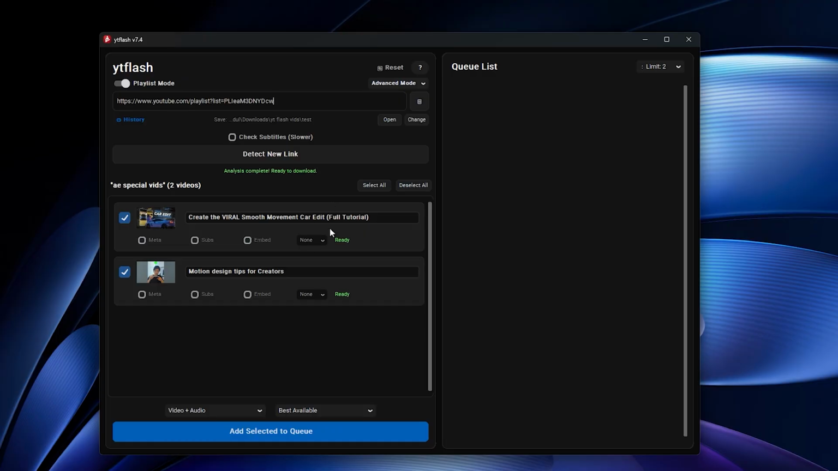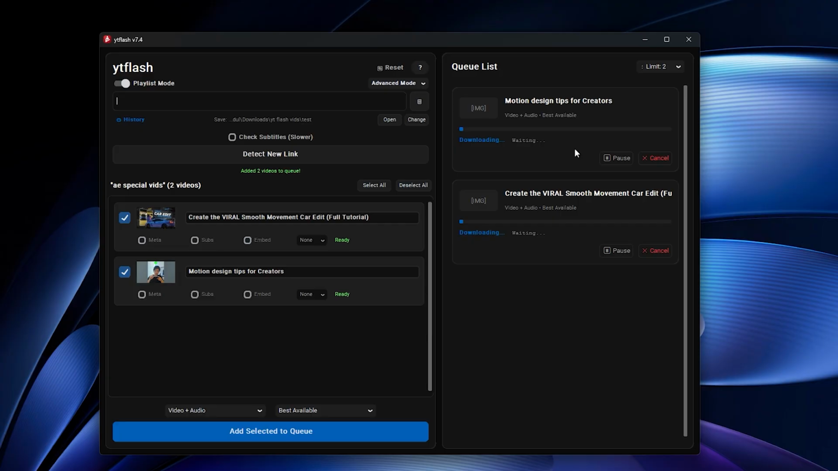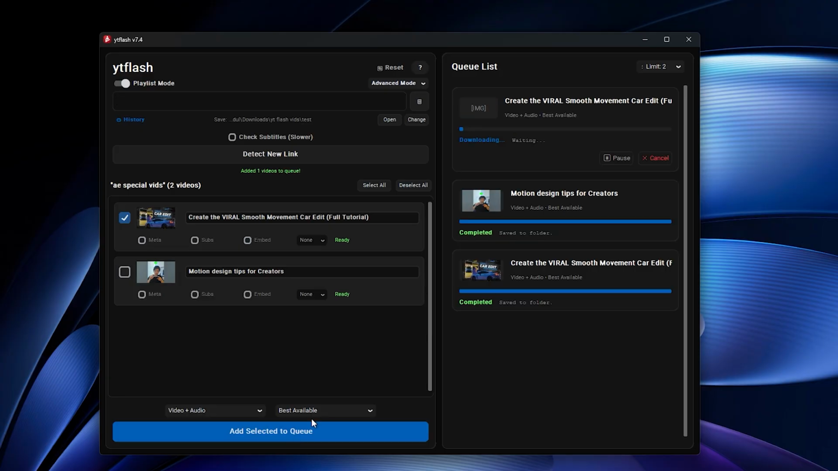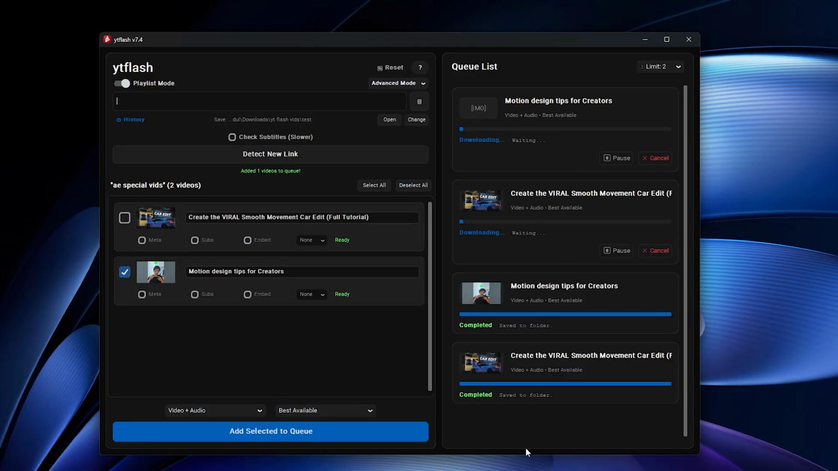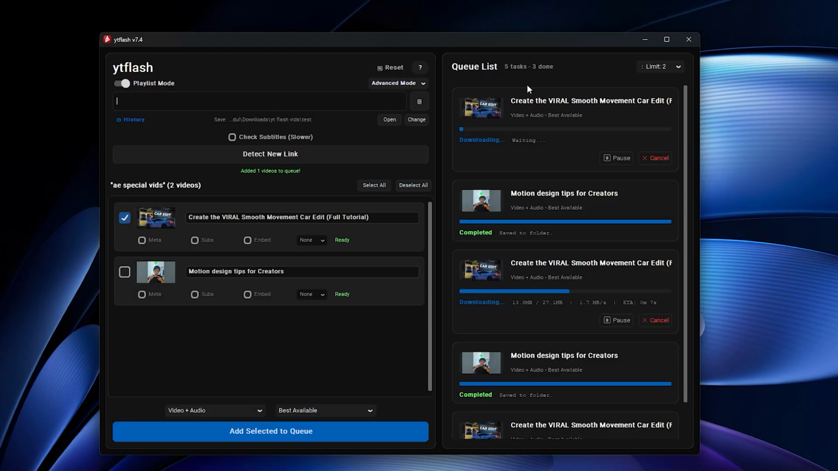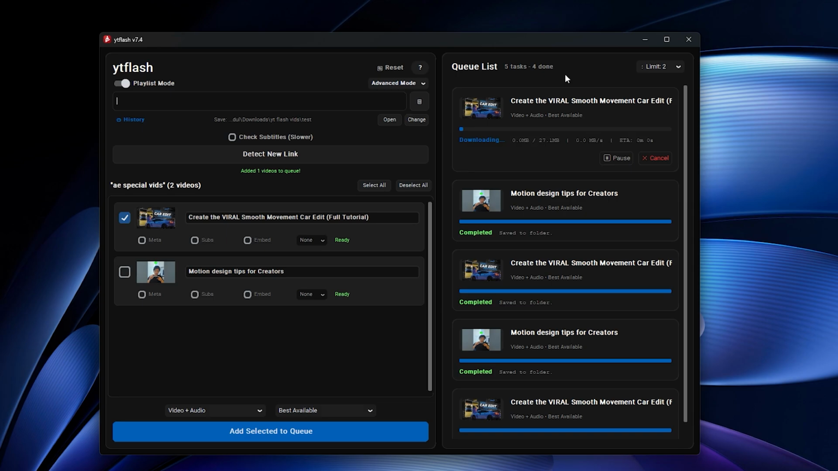Second fix. In version 6.8, when you downloaded multiple videos into the Queue, the newly added video was going below all the downloads. That was a problem because we can't see if our video is added to the Queue or not. So I fixed it. Now the newly added video will appear on top. And the last fix is that I added a small text in the Queue List section that tells you how many tasks are in the queue and how many are done downloading.